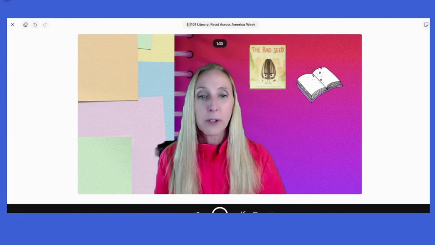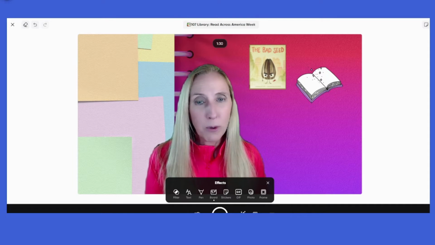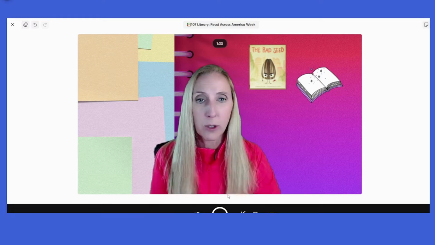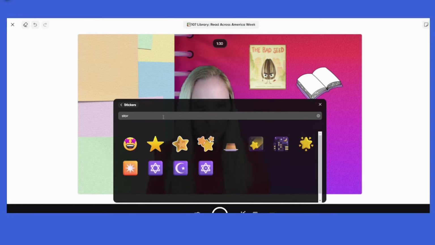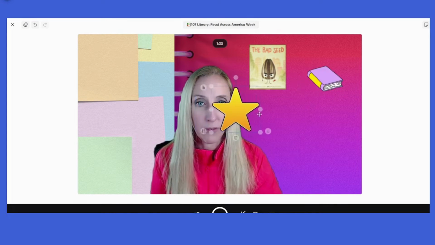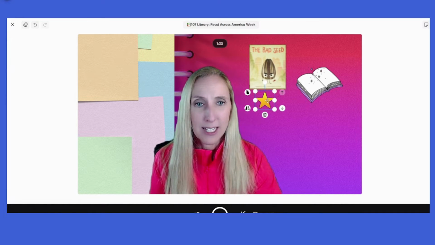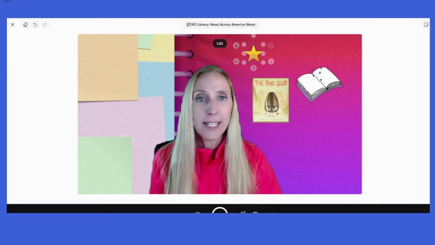I think I'd also like to have a heart, or, when people do reviews, they often decide how many stars it has earned. So let's go to our stickers, and let's see if we can find a star sticker. Oh, this one is perfect. So I'm going to move it, and I'm going to resize it. I'm going to put my stars up here.